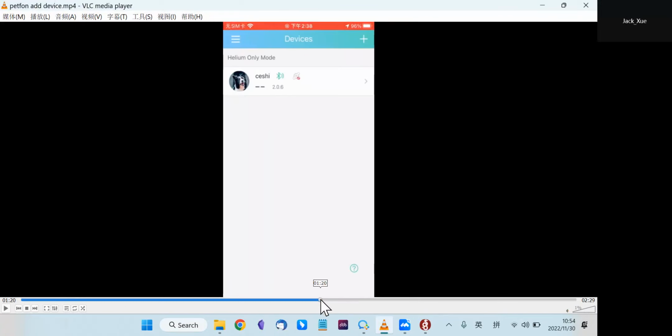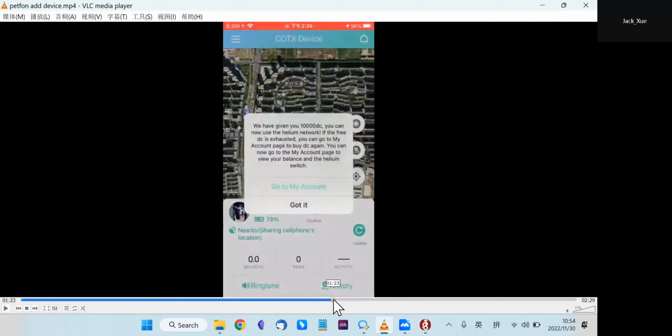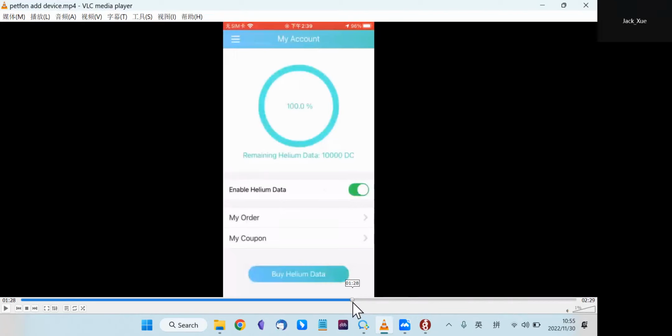The system will automatically assign you some free Helium data credit. That means you can use this data credit to communicate between your tracker and your app by Helium Network. This is a 10K data credit from Helium Network, a free gift from the COTX company to our customers. So you can use this data credit to try your Petfon tracker in Helium Network. If you open the My Account page, you can see you have a 10K data credit that's not been used, so it's 100% full. And of course, if you use up your free Helium data credit, you can buy more by yourself.